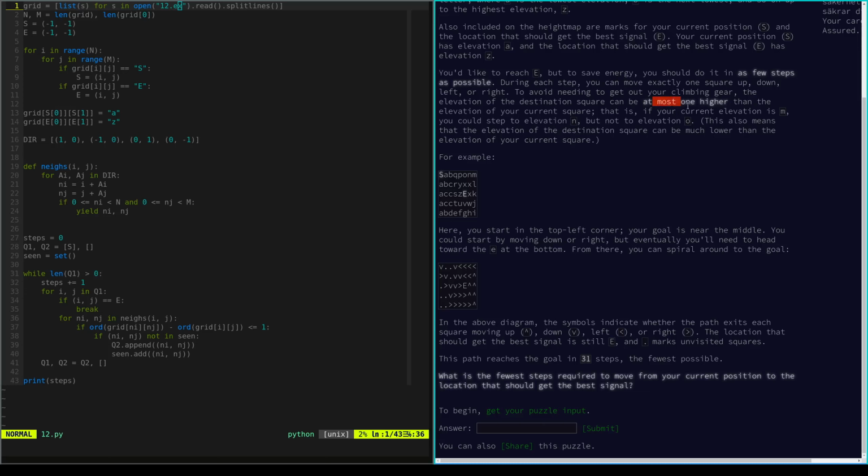Here, let's see, at most higher than the elevation of your current square. That is, if your current elevation is m, you could go to n, but not to o. This also means that the elevation of the destination square can be much lower than the elevation of your current square. Okay, so the destination can be much lower than the elevation of your current square. So this is minus equal 1. So for each neighbor, if not seen, and if it's possible to move, then we add this to the ones that we have seen.